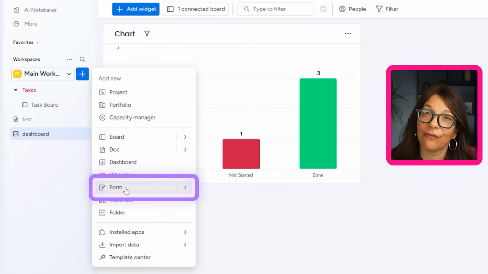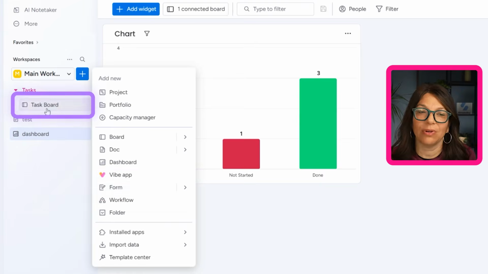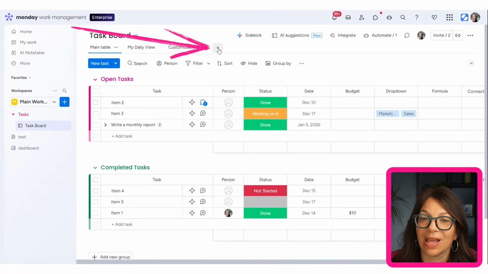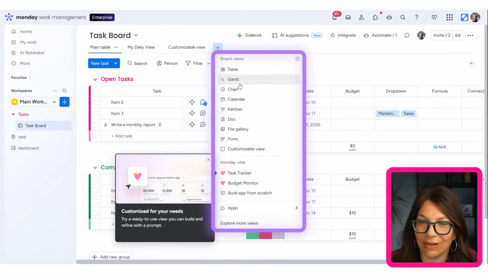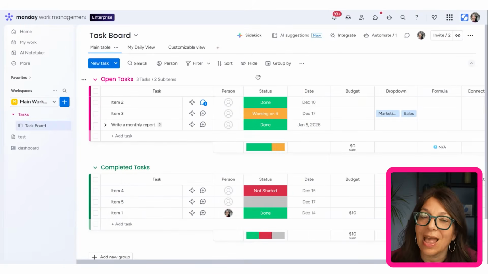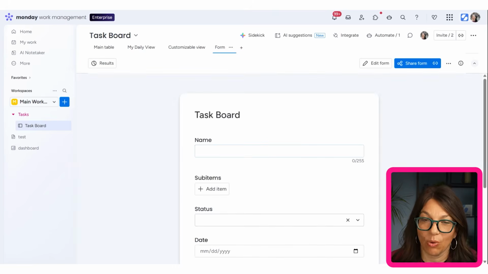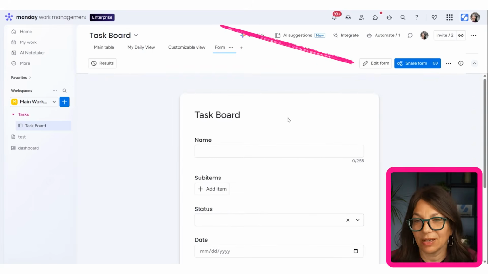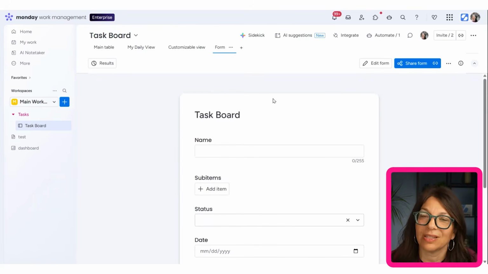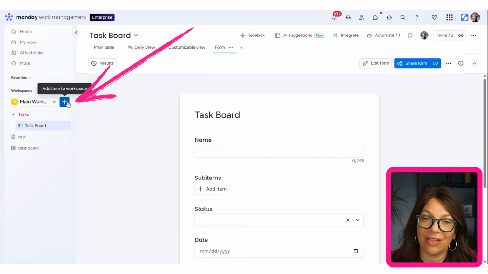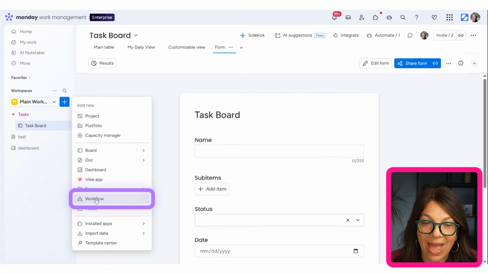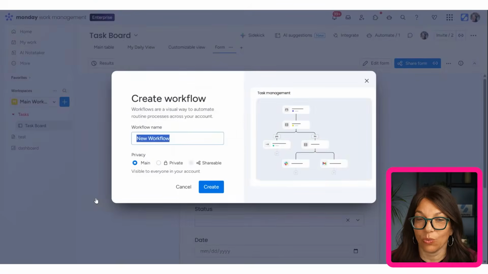You also can have forms on a board. So I can add a form as its own item, or if I go back to my task board as a view, I can add a form right here. And this is a form that's going to send information directly to this board. So here you can see I have my basic board. You can edit it. I'm not going to go into that, but just so you know that you have the option here. And the last thing that I want to show you is workflows.